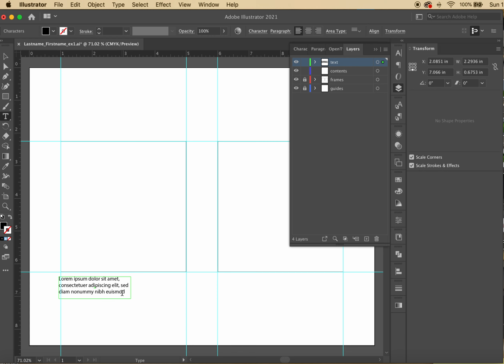But I've got a text box here. By the way, I know that my text box is on the text layer because I've got a little green dot here. I'm not setting these colors. I can actually customize these colors. Illustrator's just making my text layer green. Yours might be different. It doesn't really matter. Illustrator just gives it whatever default color it wants to.